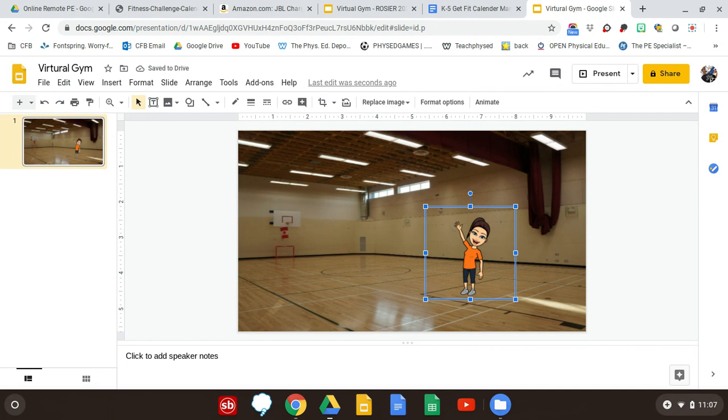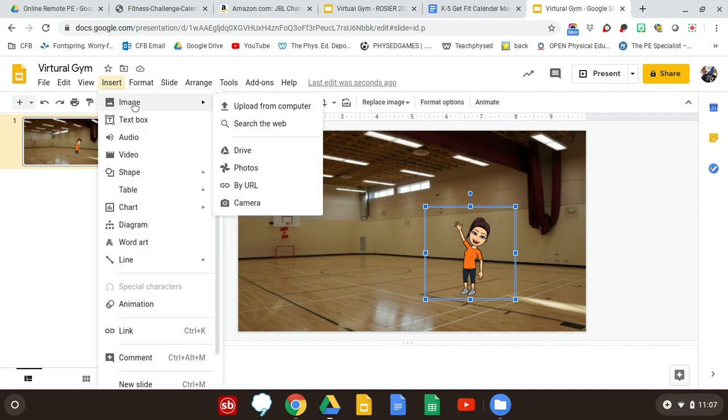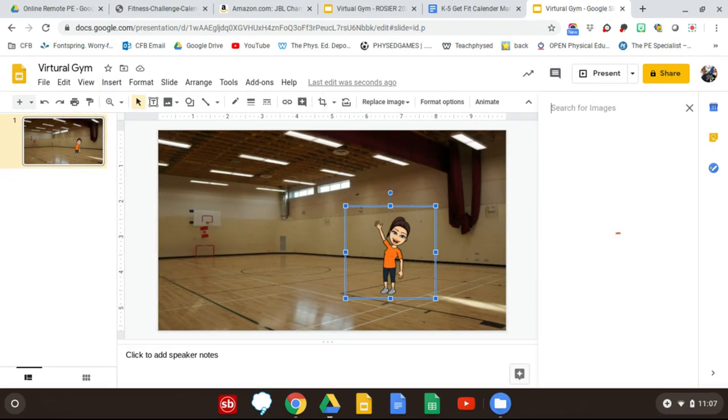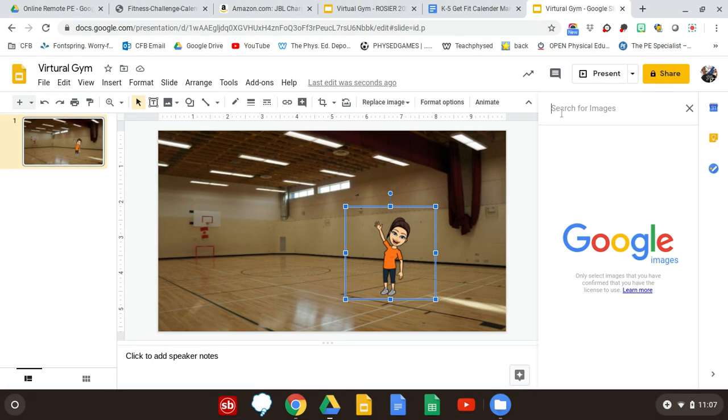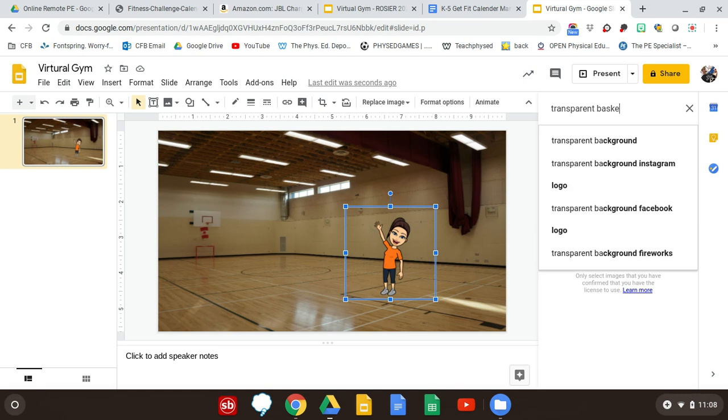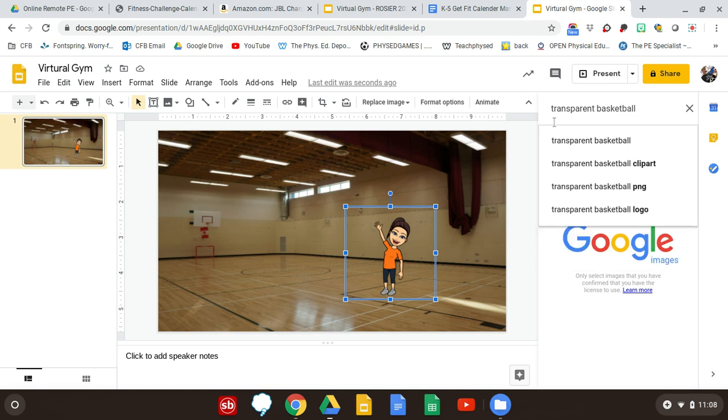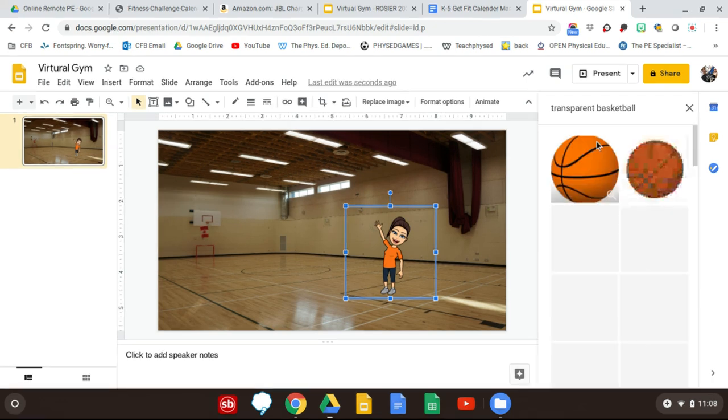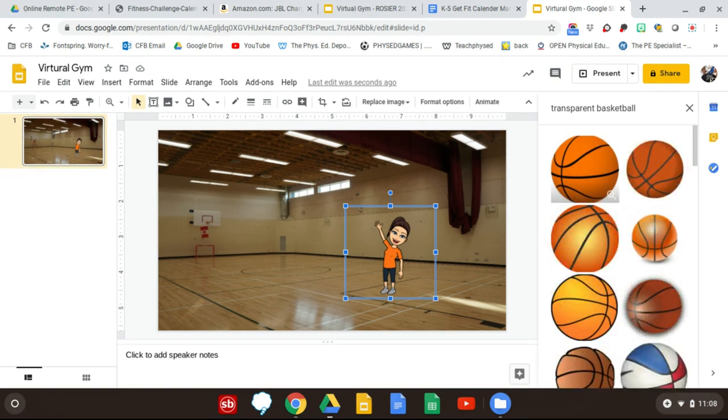Okay, so as you go, you're going to create different things that are clickable items. So the way that you pick those, let's do insert image, and you're going to search the web. Over here on this side, you always want to type in the word transparent first, and then whatever it is that you're searching for would come after that.